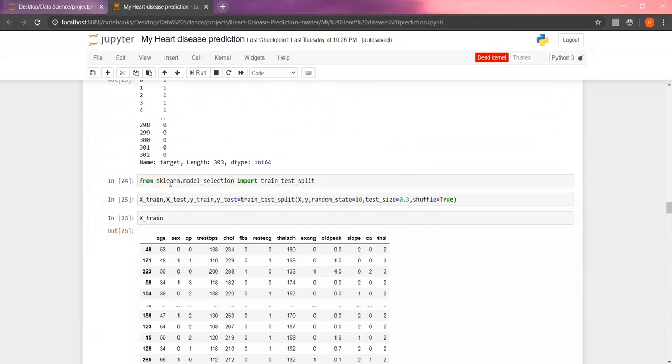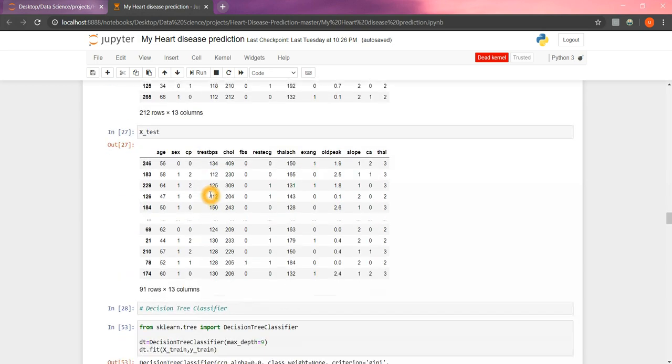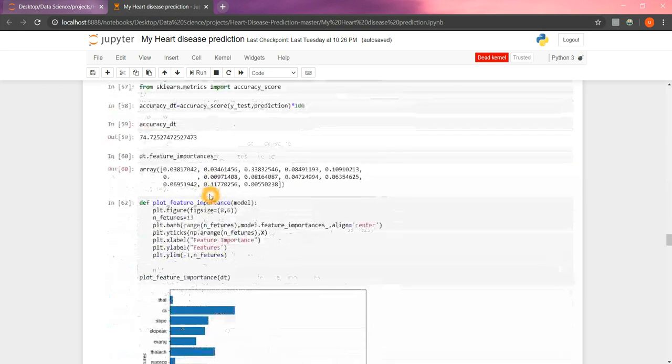So here I said from sklearn.model_selection import train_test_split. With this code we divide train and test data, so that we get X_train, X_test, y_train, y_test. In X_train and X_test we have features, and in y_train and y_test we have labels. So 1 means that person didn't have heart disease, and 0 means that person has heart disease.